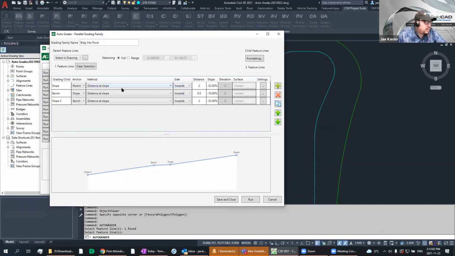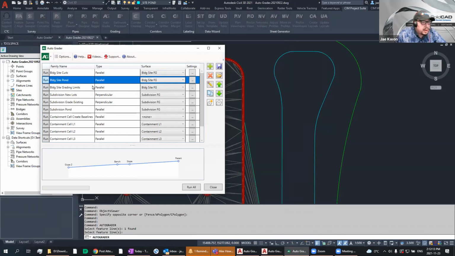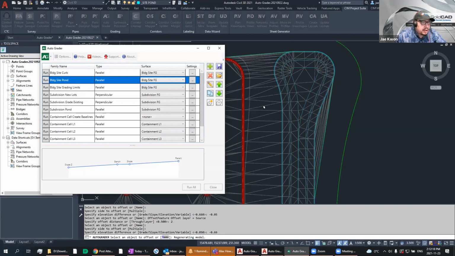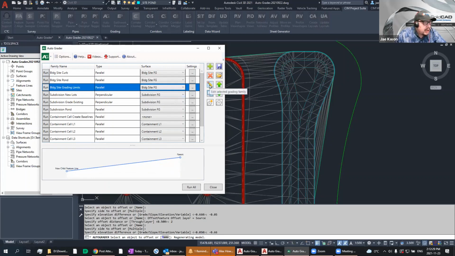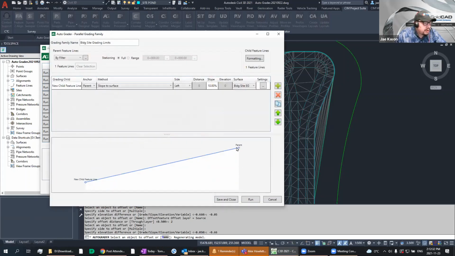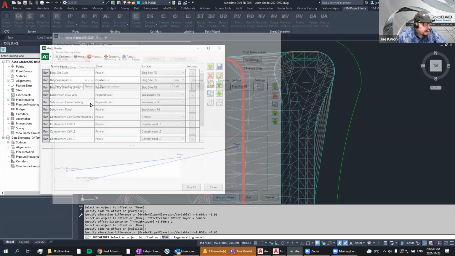Okay, and that's just defined as distance at slope with the distance column here and the slope column here. Okay, so I'll just close that and run that as well. So that will generate the pond. And finally, there's outer limits of the site, and I'll just finish up this grading just by running that as well. And that one, if we take a look at the definition, we just go from the parent, and it's just a simple 10% grade to the existing ground. So let's run that.